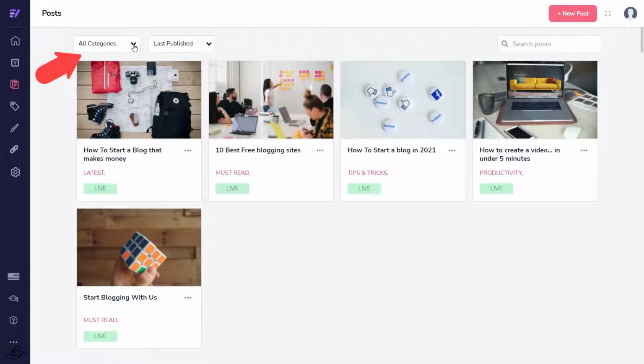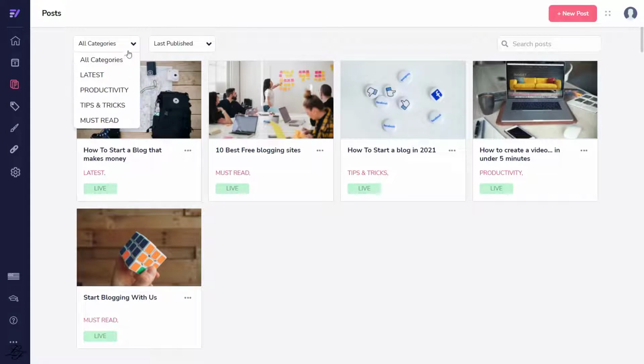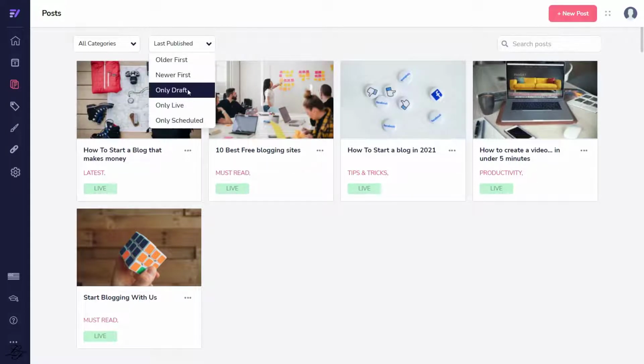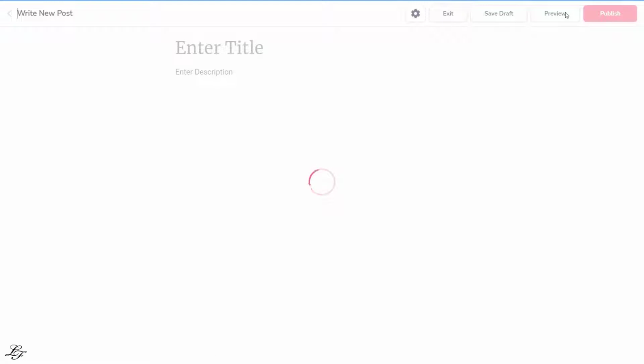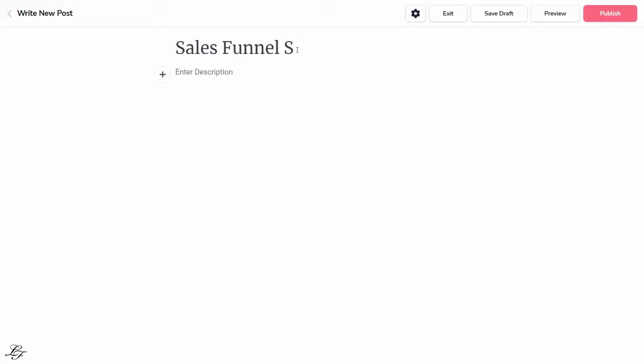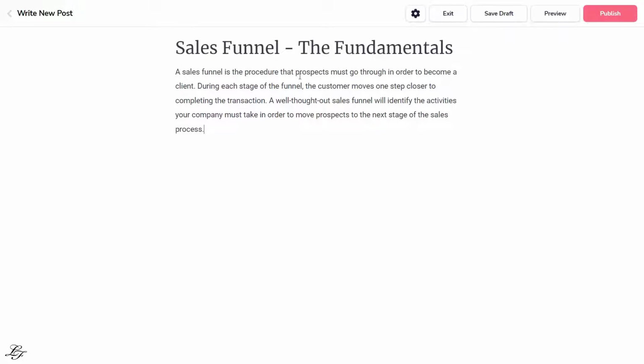We can use the drop-down arrow to filter your blog posts by category to view the placeholder posts. You may sort by last publication to see older or newer entries. Now, to create a new post, click here, then enter the title of your post. And here's where you'll write your post. So, I'll grab some details and paste them here.